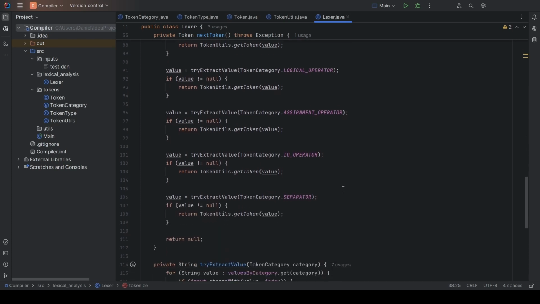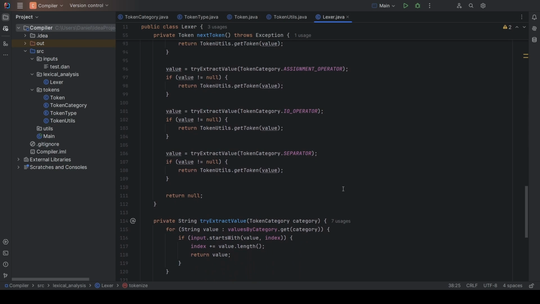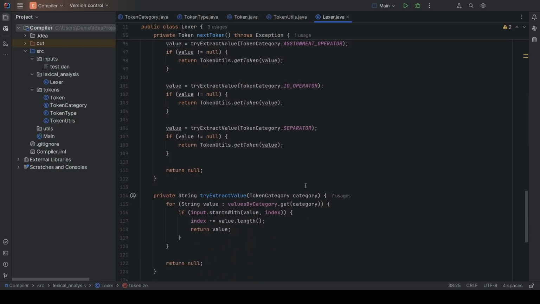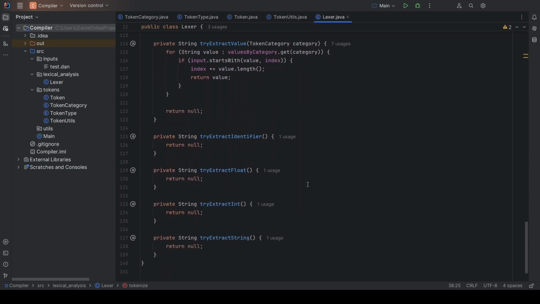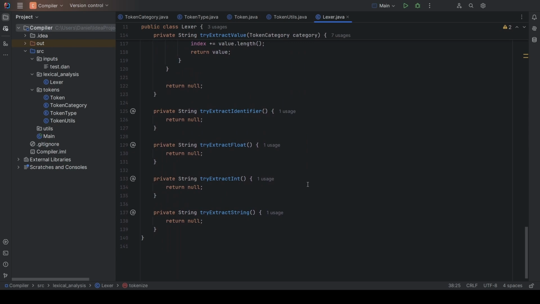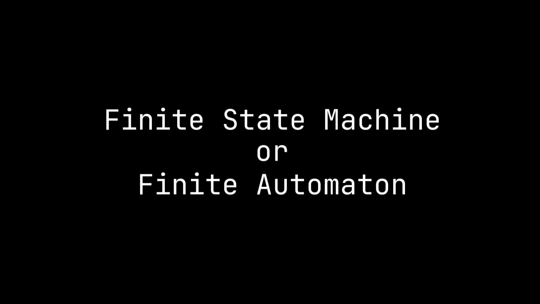This function that extracts from categories uses some helper functions from token utils, and for now, extracting identifiers and constants returns null because we're going to have to do something different for those. To be able to extract identifiers or constants, we're going to need regular expressions, and something that can extract regular expression is a finite state machine or a finite automaton.